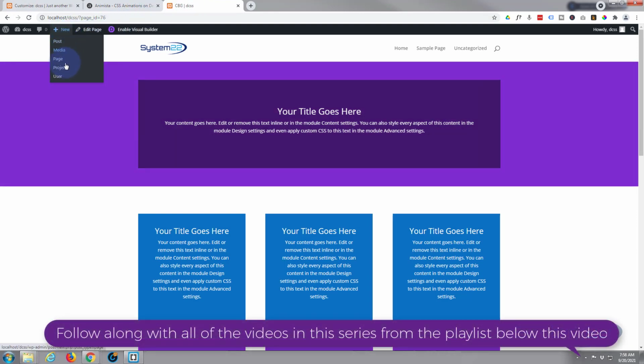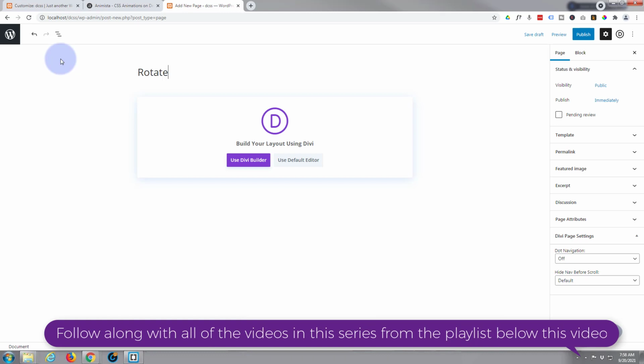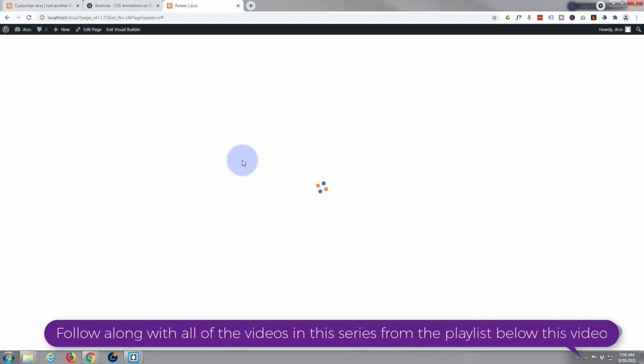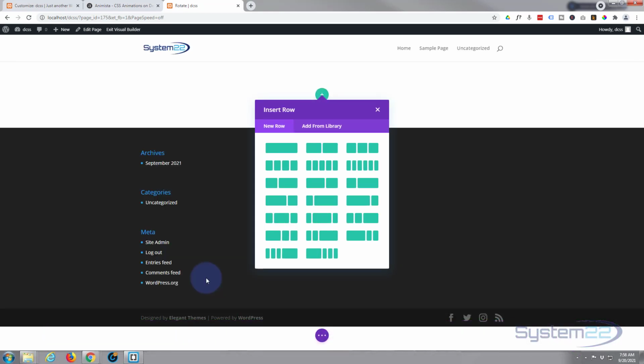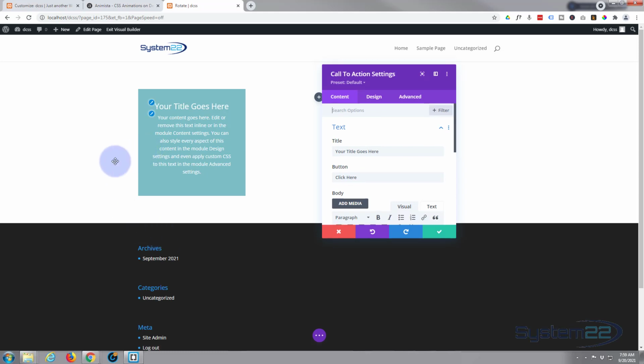I'm going to create a new page. Obviously use the Divi Builder, and I want to build from scratch. I'm going to put a simple row in with three columns. And in that first column, I'm going to put a simple call to action module. And I'm going to leave it just like that.